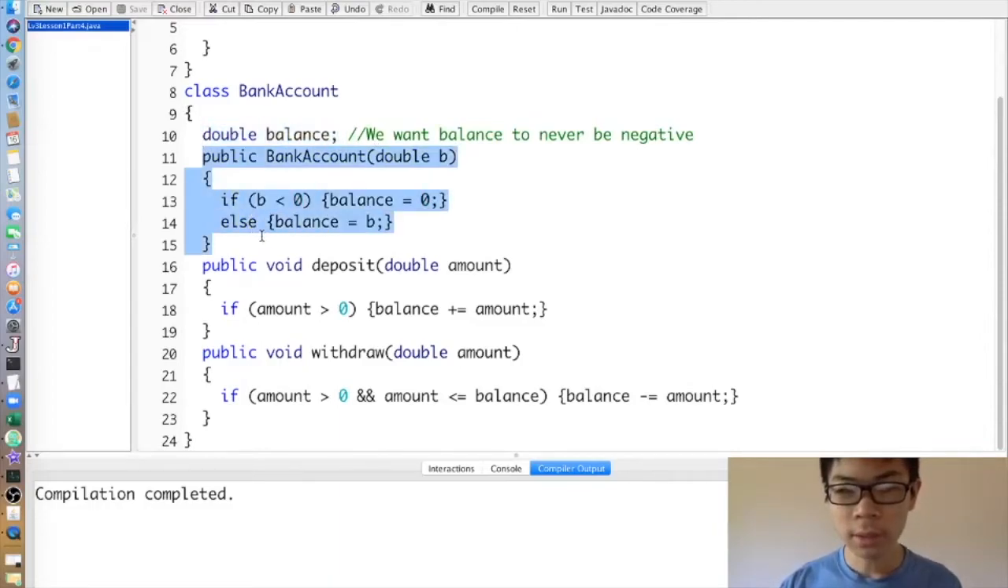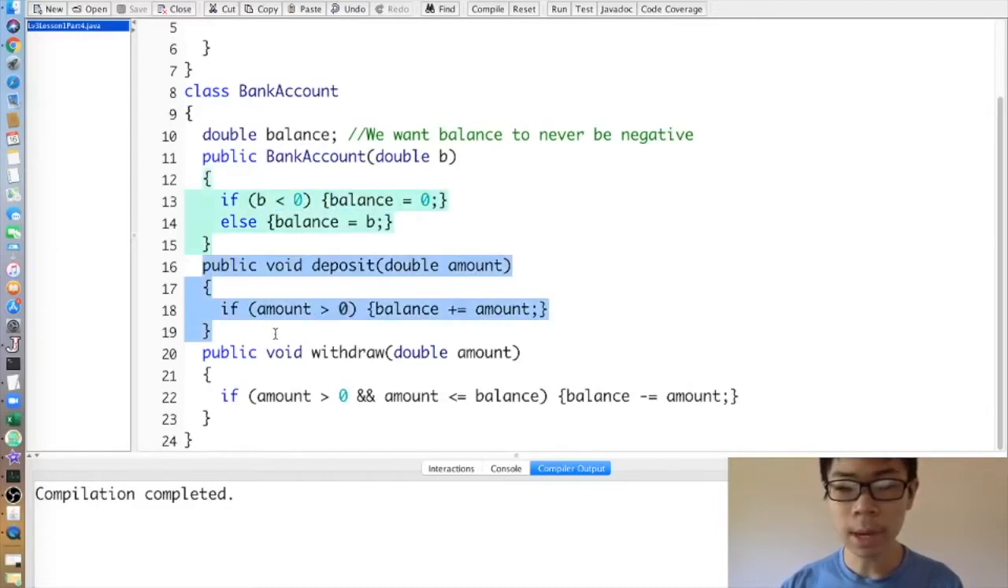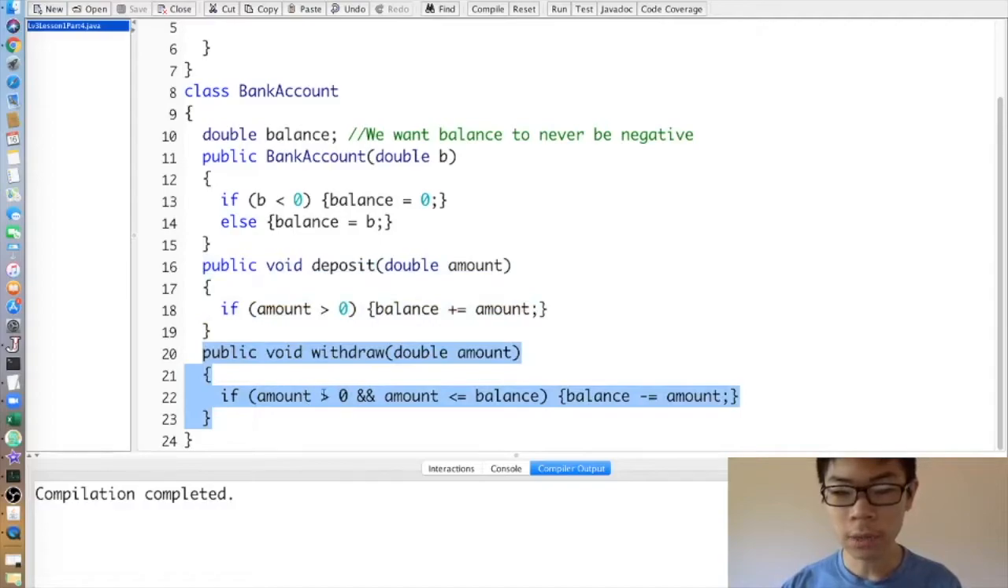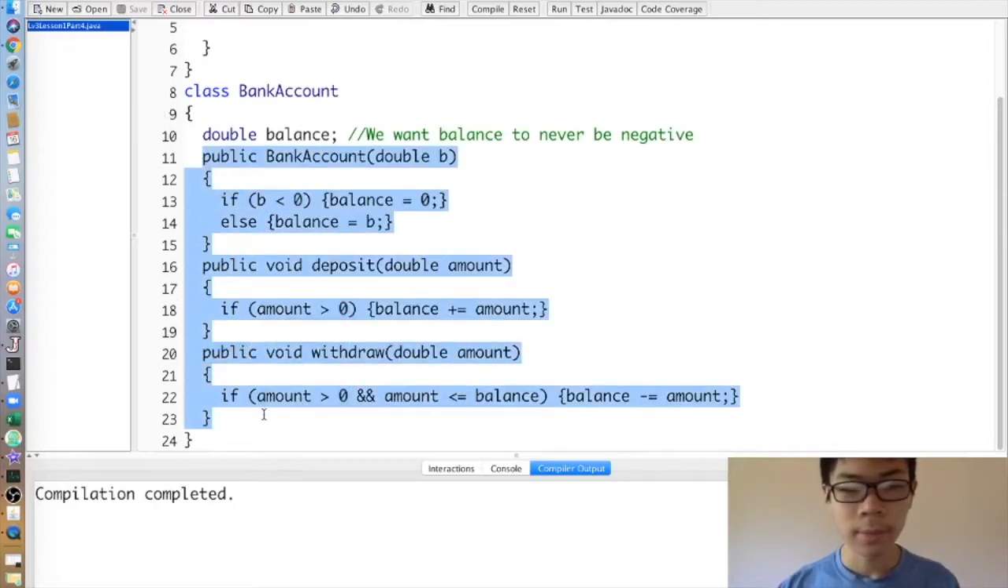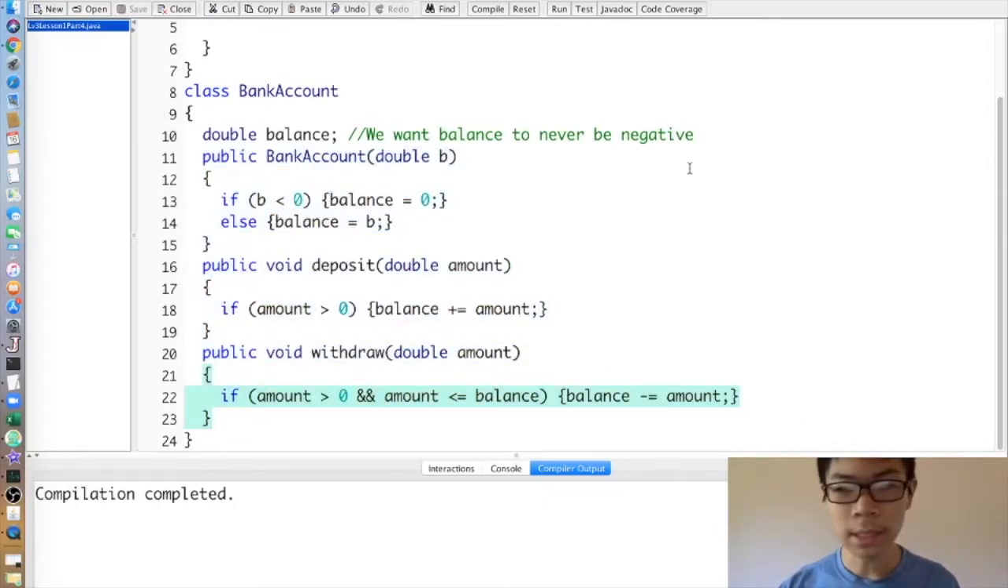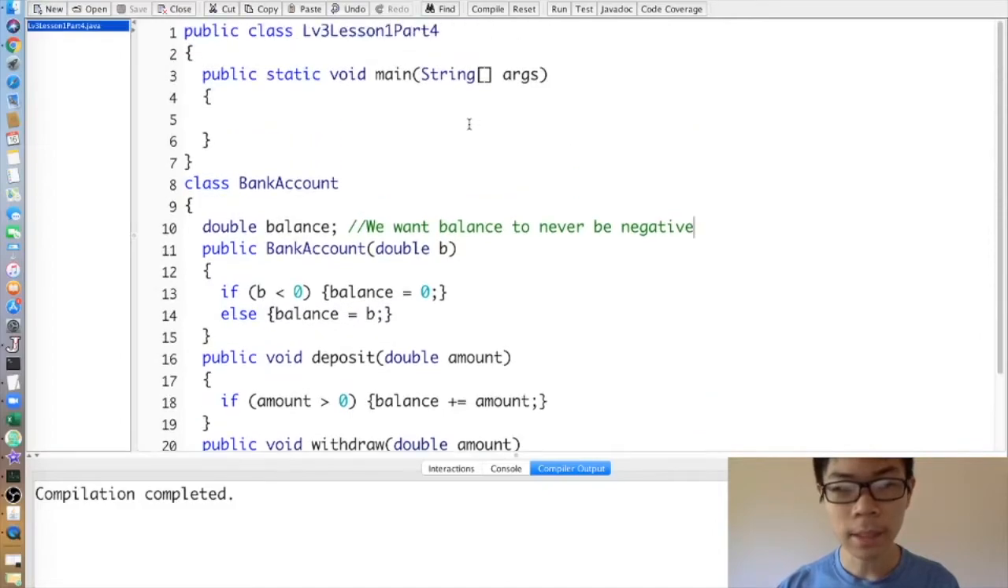And we have a constructor right here. For example, we cannot set the balance to a negative number. It'll be 0 then. And for example, the deposit, we can never deposit a negative amount, and then the withdrawal, we cannot withdraw a negative amount, and we can also not withdraw an amount that's more than the balance. All of this is to make sure that the balance is not negative, because having a negative balance is bad.